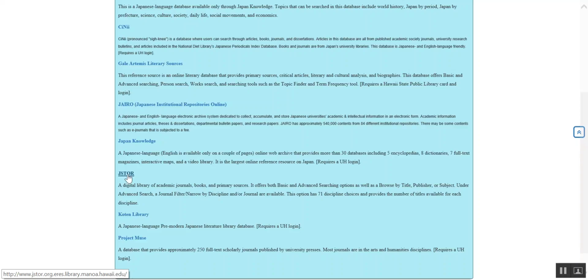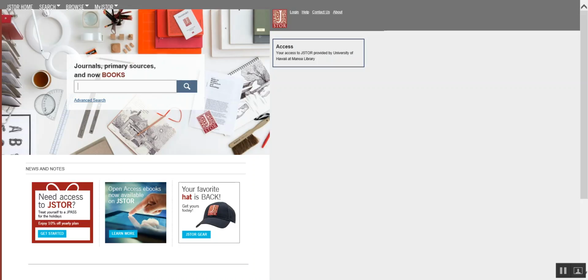So if you click on the JSTOR link, the JSTOR homepage, which is this one, will come up. As I mentioned before, this is the basic search, and then here's the link to advanced search. You can also get to the advanced search by clicking on this search drop-down box. If you click on browse, you can browse by title, publisher, or subject. So let's go into advanced search.